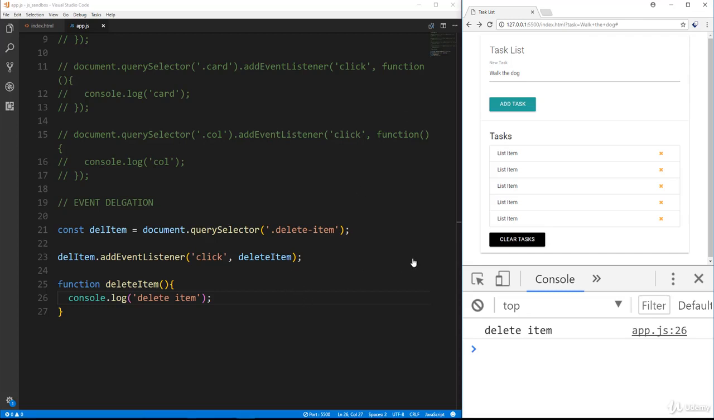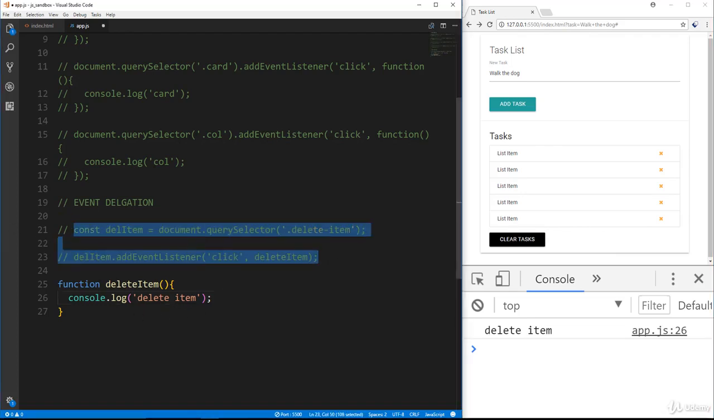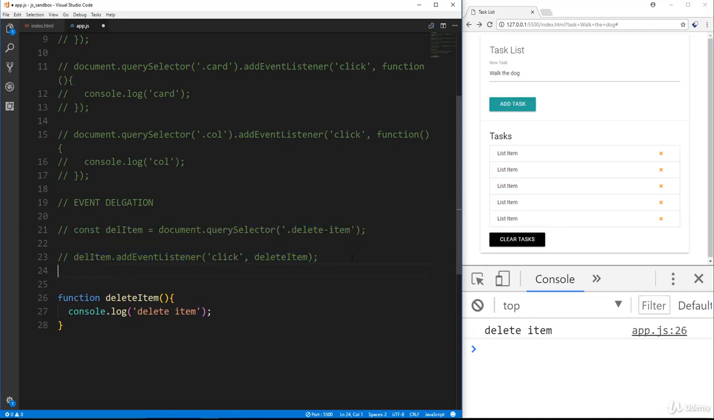Another situation where you need to use event delegation is if you dynamically insert something into the DOM through JavaScript. For example, if we insert a new list item that was not there when the page loaded, then you also need to use event delegation. So I'm going to comment out these two lines, and instead of putting the event listener right onto that delete item class, we're going to choose a parent, okay? And this could be anything. Actually, we'll just put it on the body.